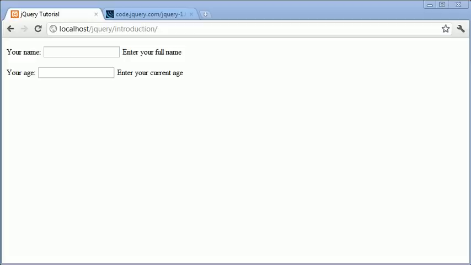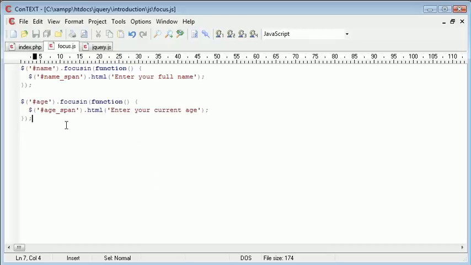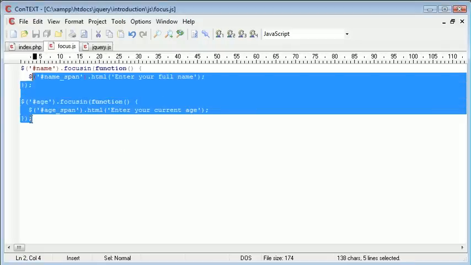Now in this part of the tutorial we're going to look at focus out, and we're going to take the lazy, probably incorrect way to do things. Well, yes, the incorrect way to do things. However, this is just going to demonstrate the focus out event handler.